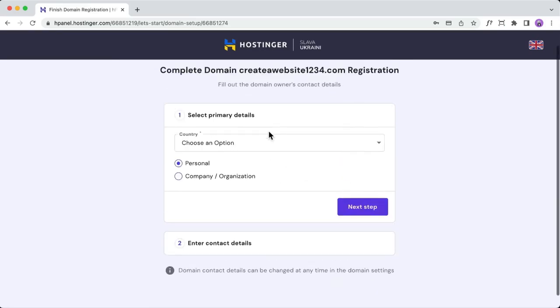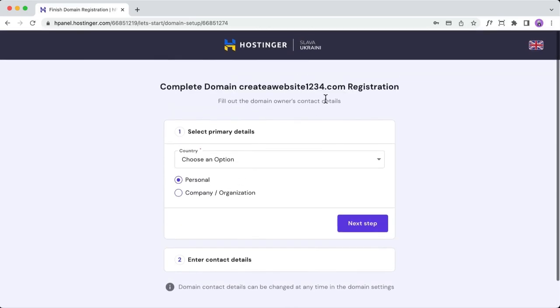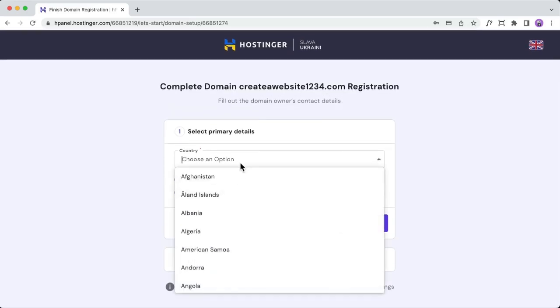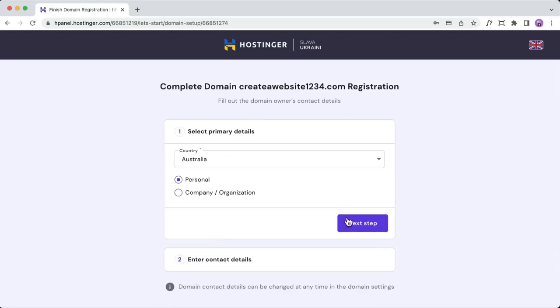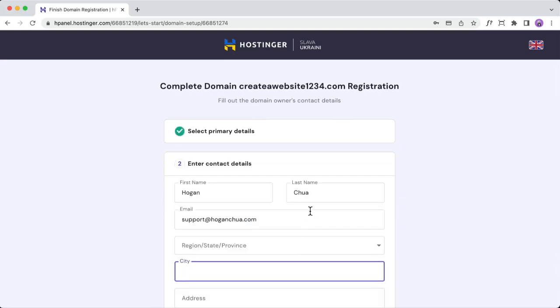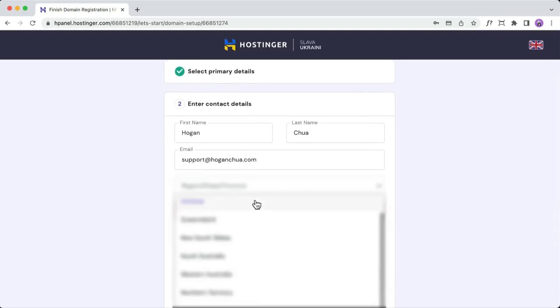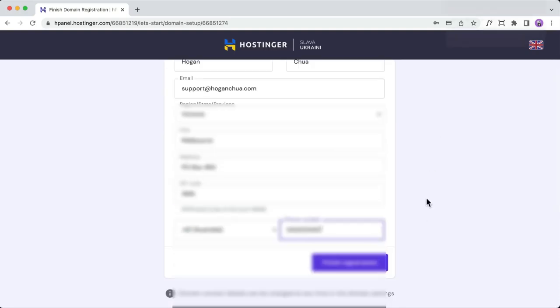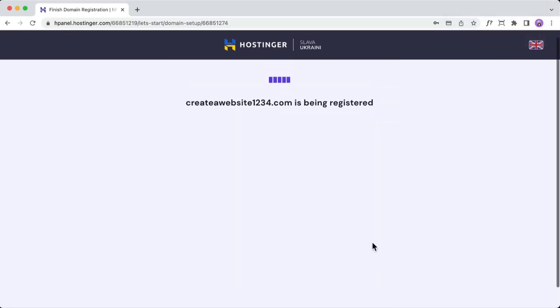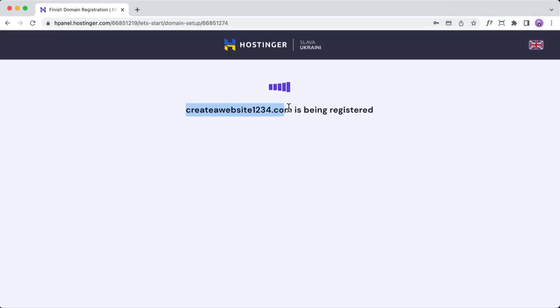So over here, we're going to put in some details, okay, for your domain. And I'm going to choose and put in my details. So you can go ahead and do that for yourself as well. And entering your contact details. So we're just going to quickly enter that in. So once you're done, then you can click on finish registration. And that's going to register your new domain name.